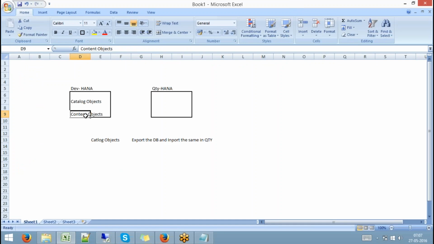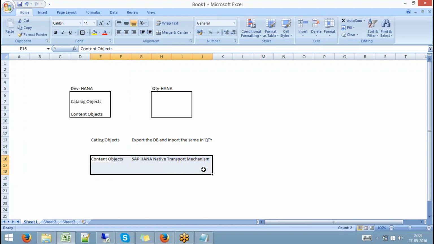Now when it comes to content objects, we should be able to transport them through the normal mechanism. Then we deal with HANA native. When you want to move these content objects from development to quality, then we deal with the SAP HANA native transports mechanism. So we're discussing how I transport the content objects through HANA native transports.